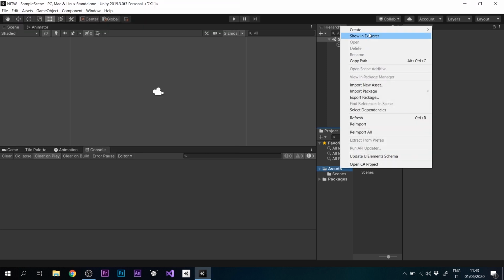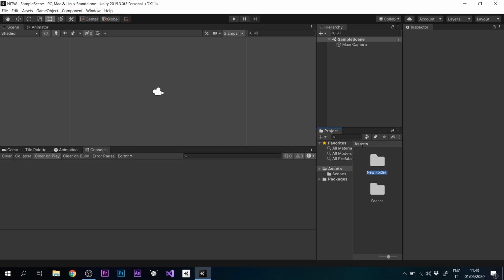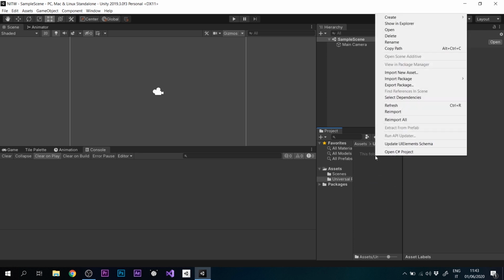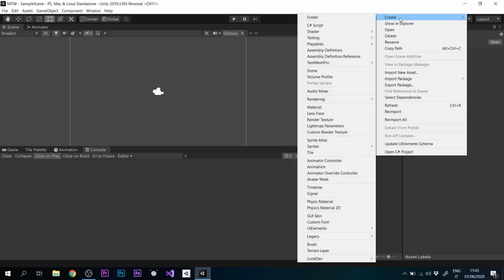Now we have to create the Universal RP. Right click in the project assets folder and create a new one called Universal RP. Right click inside it and select Create, Rendering, Universal Render Pipeline, Pipeline Asset.